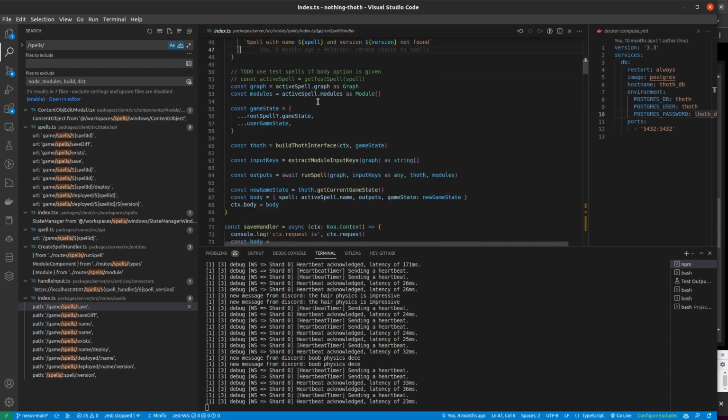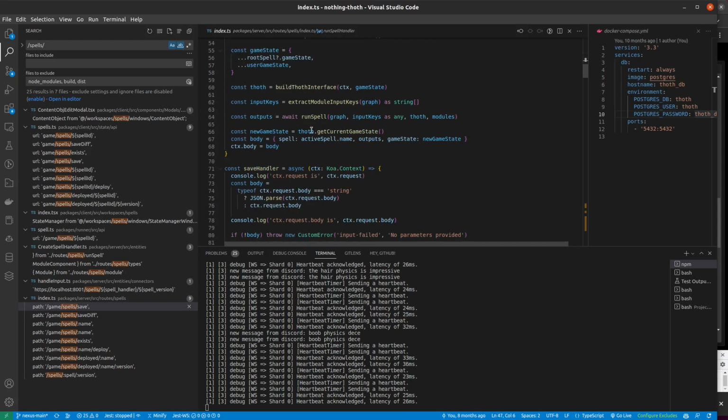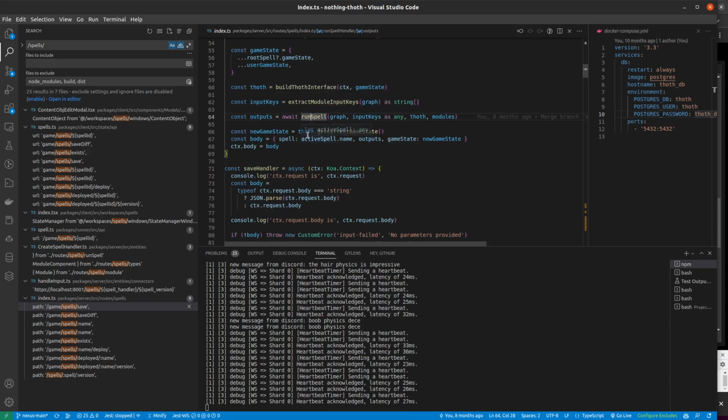I don't know. Otherwise, it's going to go all the way down the graph. It's going to build the graph and the interface, populate the input keys, and then it's going to collect the outputs by calling this run spell. So run spell is the thing that does all the magic. We can look at that.